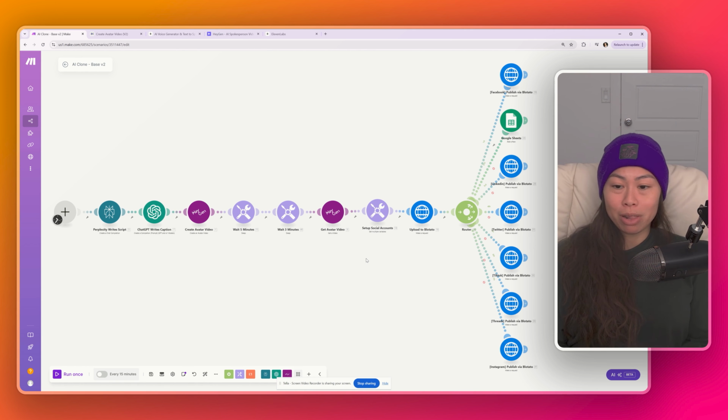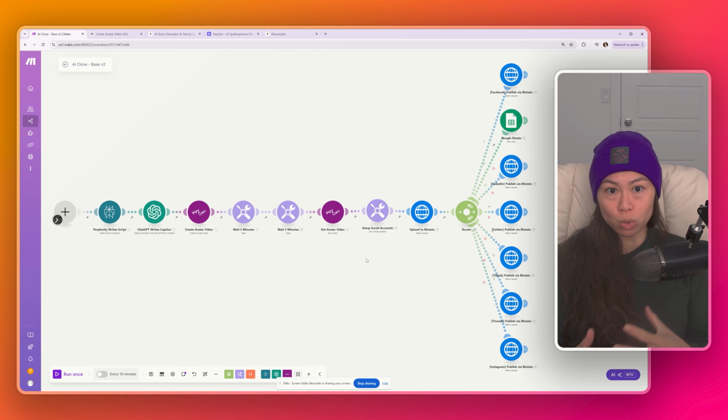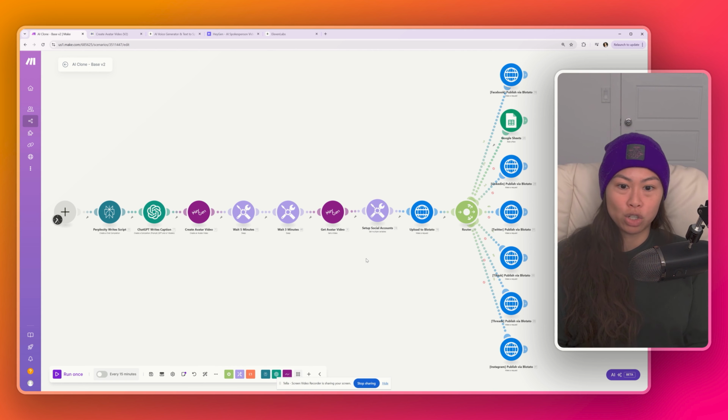And in the next video, I plan to show you how to mix up the visuals in your avatar video so that it's not just your avatar with the same background every single time. I want you to be able to make videos that are a bit more dynamic and have more optionality in terms of the visuals.